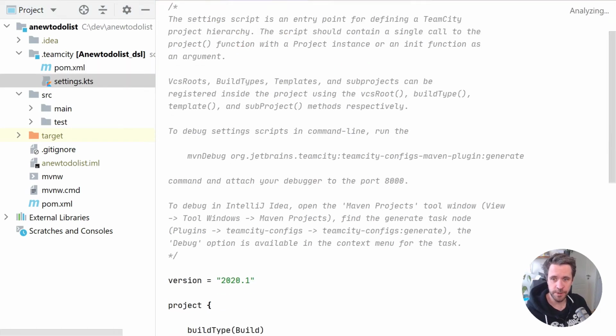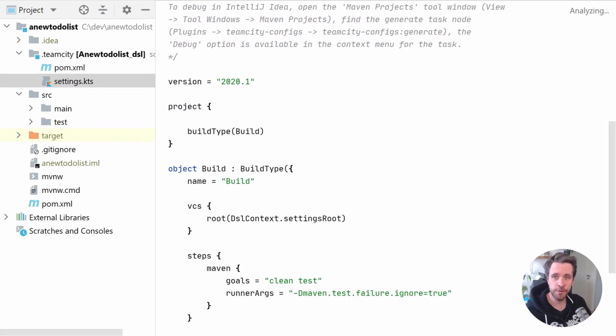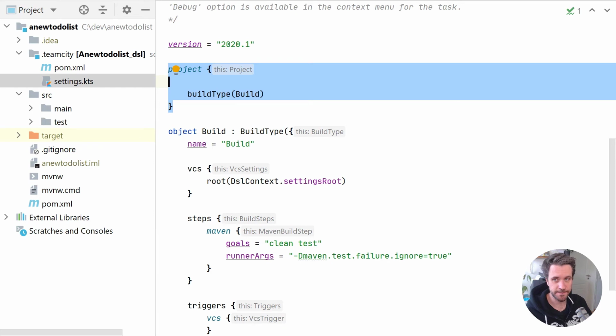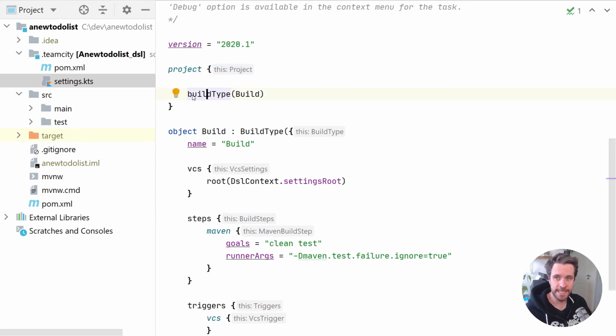Which means you can go to your settings.kts file, and I'm just going to run you through a basic settings file, the Kotlin code for your project's build configuration that you just saw in the UI. And that is rather simple. So starting from the top, you can see there's a version 2020.1, that's the version of the TeamCity server which generated your Kotlin script file. More importantly, you have a project block specifying your project. And the project itself has a build type. So you call the method buildType on the project, referencing a singleton object here, build.